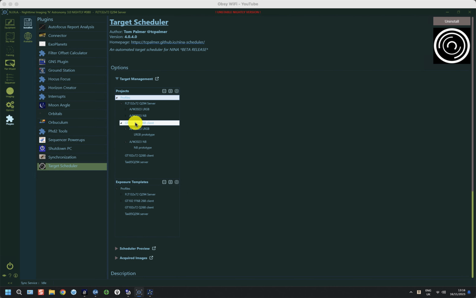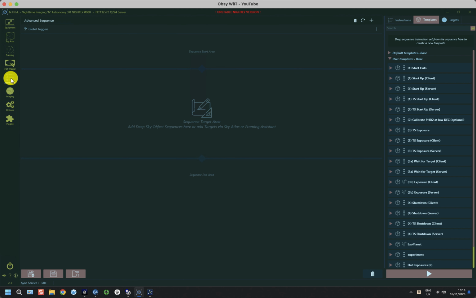Let's take a look at the Sequencer tab and how we construct a sequence for this special form of the plugin. Down the right hand side I have my standardized templates, and I've now adopted a naming system which reminds me what they're used for. So I have client and server versions, and when TS is in front of it, it means that the Target Scheduler plugin is being employed.